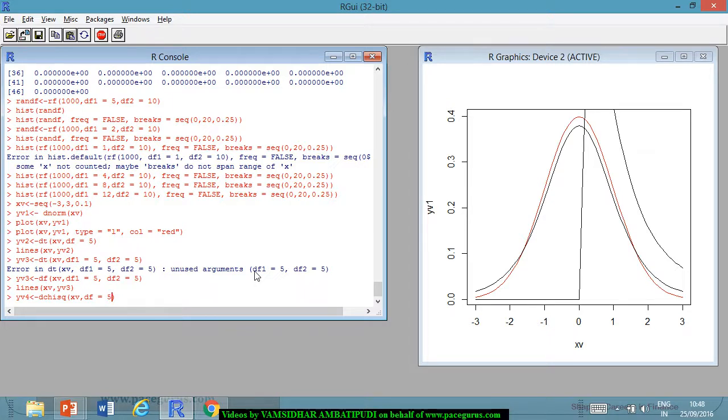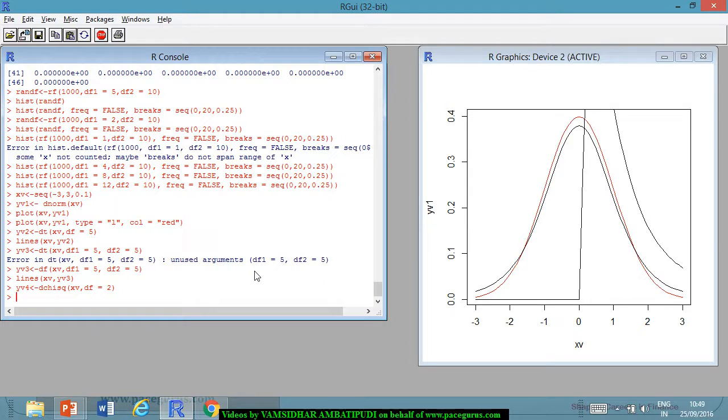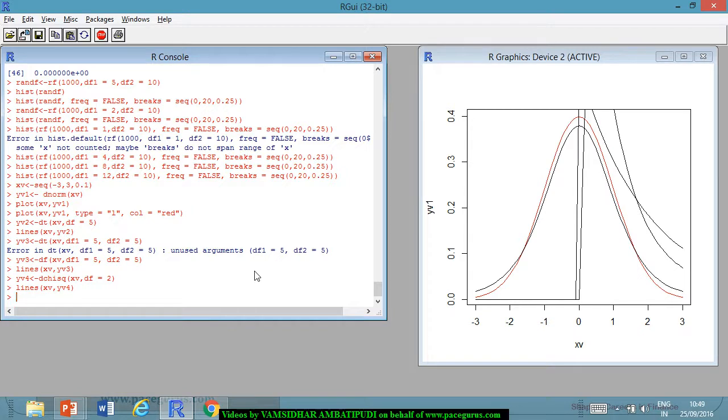In case of chi-square distribution, if I take the degrees of freedom as 5, it means the mean is 5, right? So let me take the degrees of freedom as 2, and now if I plot lines x variable comma y variable 2, y variable 4, which is the chi-square distribution, even that will come out as 0 until here.